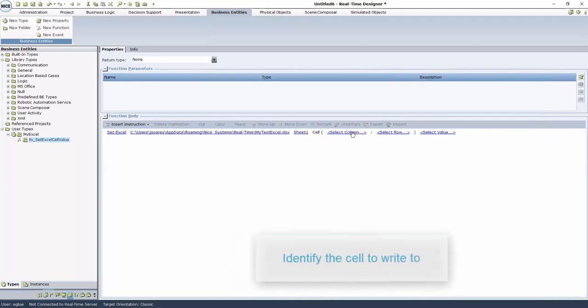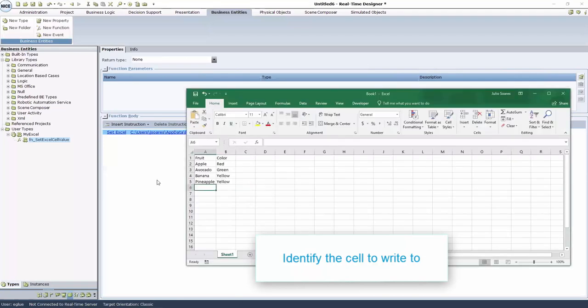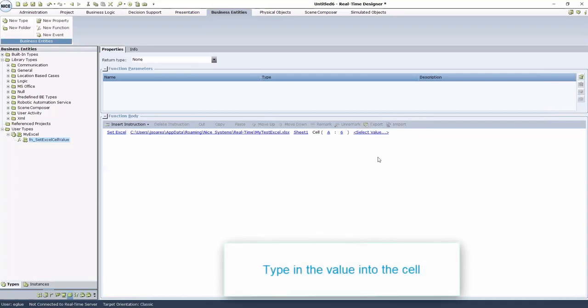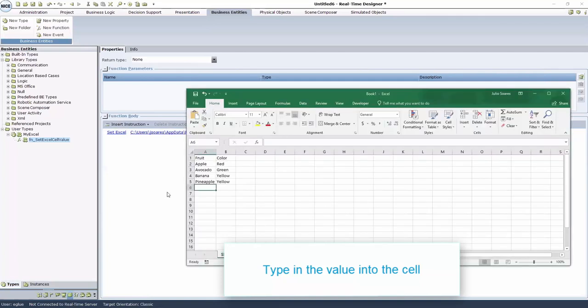Next, identify the cell to write to. First, by specifying its column. Click Select Type in the column's name, and then specify the row by clicking Select Row. Now type in the value you're inserting into the cell. Click Select Value and type in the string you'd like to write into your Excel file.